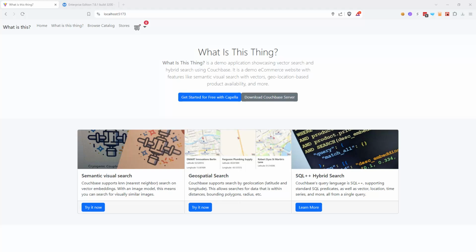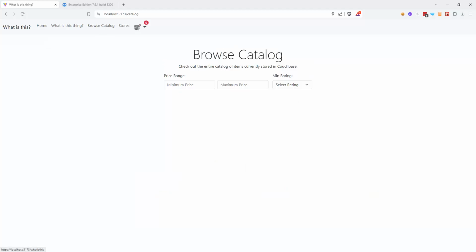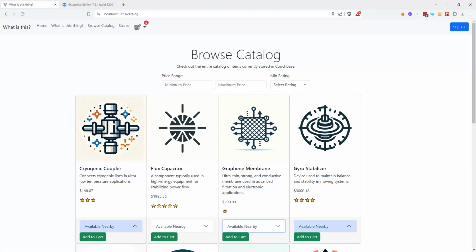Welcome to this demo of What Is This Thing? A Couchbase Capella demo to show vector search and hybrid search in action.